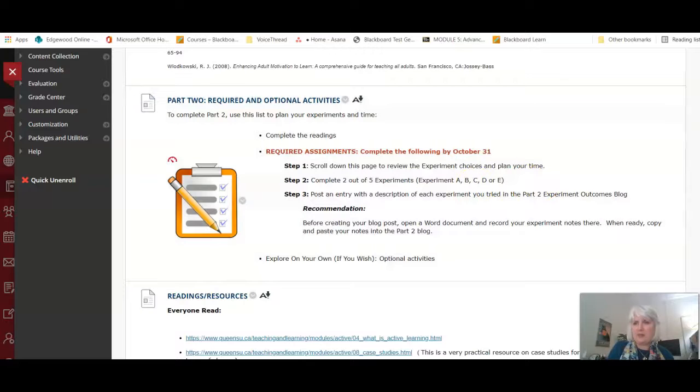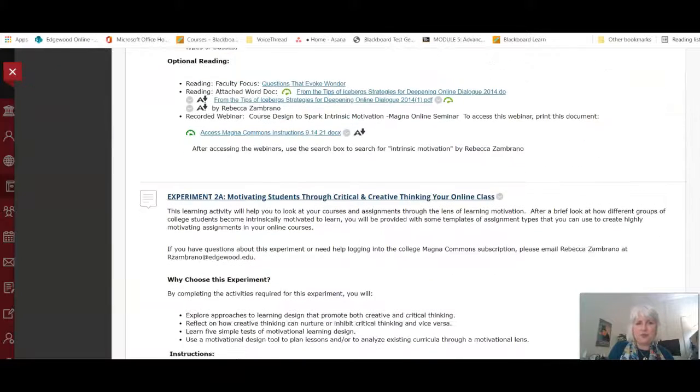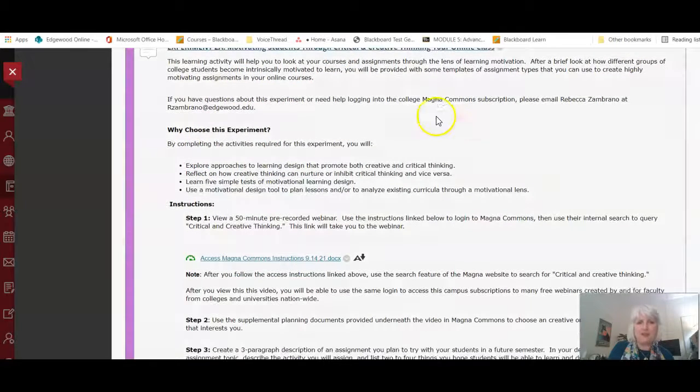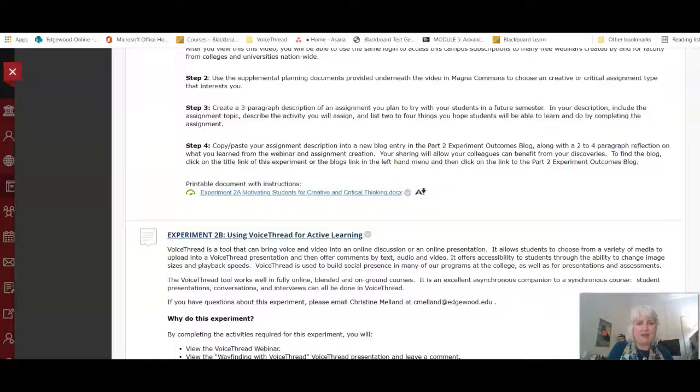You'll find the experiments listed as you scroll through. They are each listed in this format: Experiment 2A, and then the title, and then a bit about the experiment. Everything you need for the experiment is listed in the text box here.